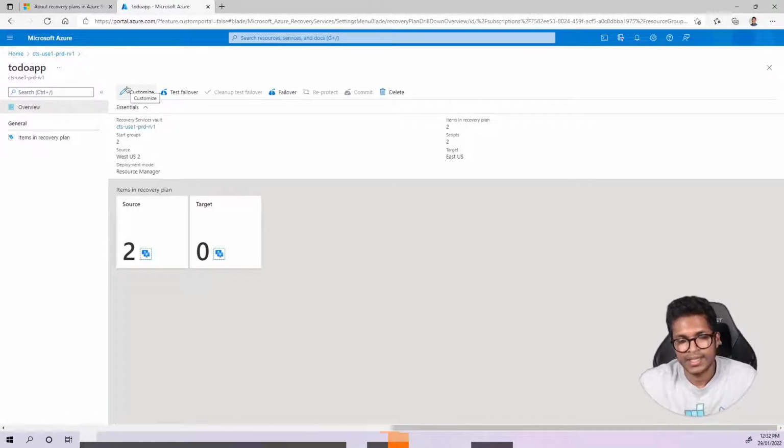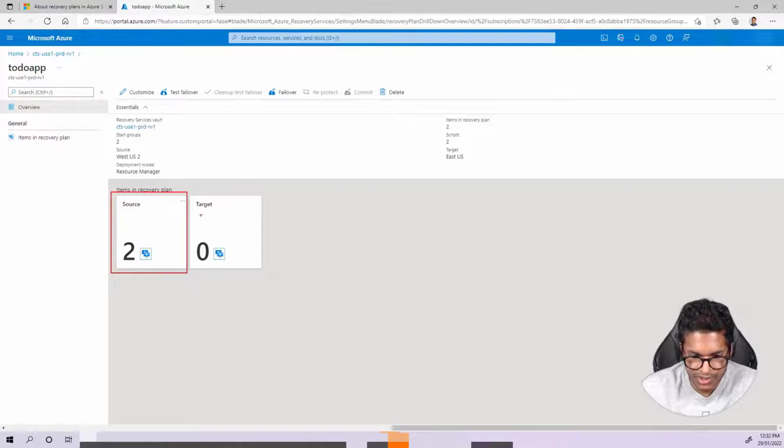So that's what the recovery plans look like. The default one shows two source virtual machines, and there's nothing in the target at the moment.